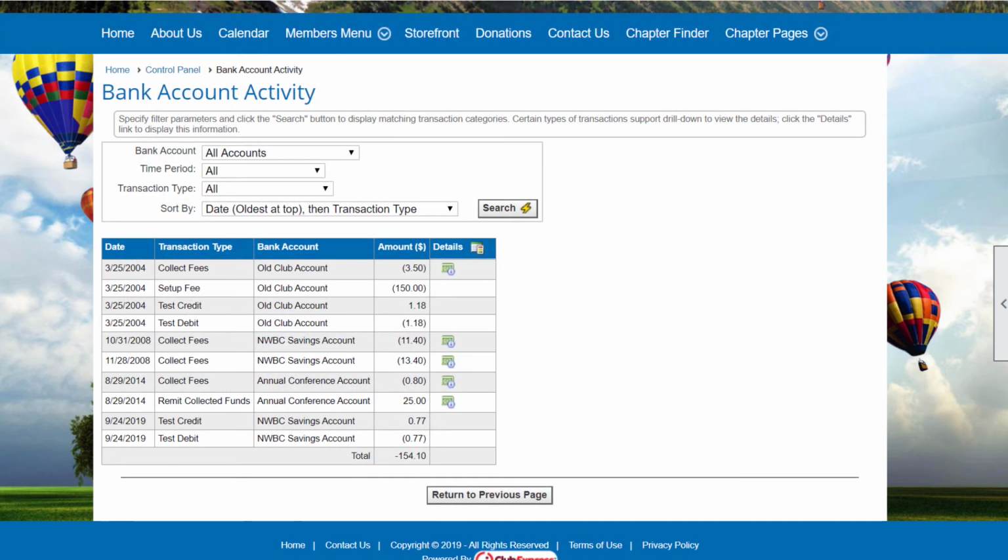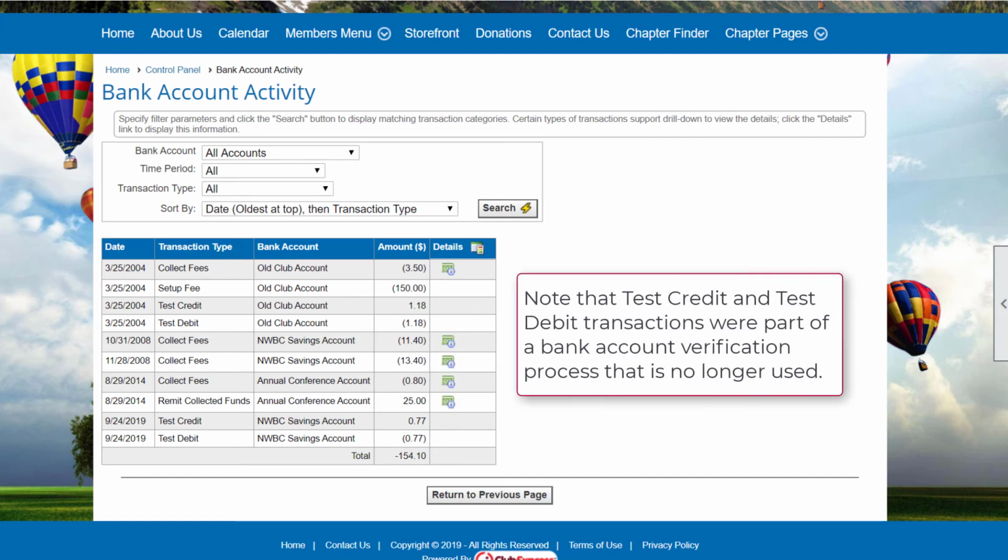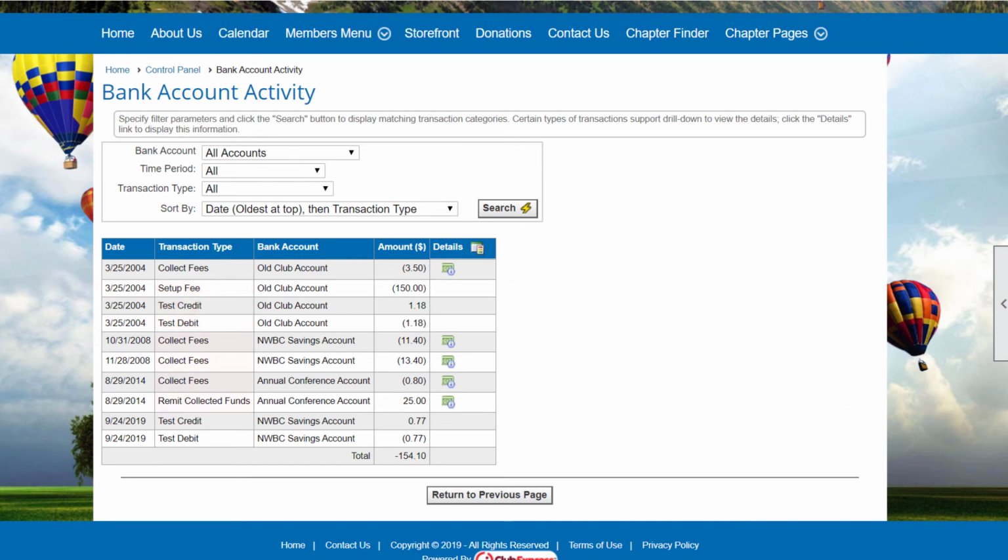Here we see a number of different transactions. Keep in mind that we're currently looking at the Northwest Balloon Club, which is a demo club that has a lot of old test data and no real bank accounts. So you can see a couple of transaction types, including the original verification test credits and debits, the setup fee, some collected fees, and remitted funds.